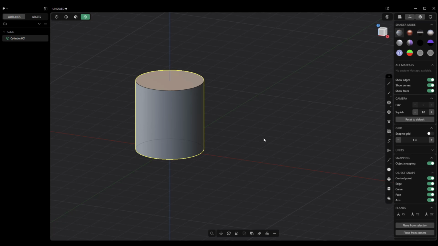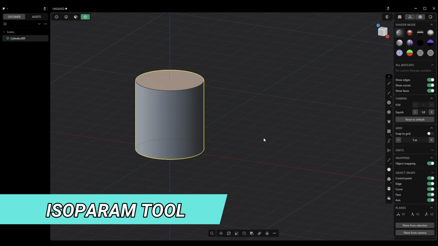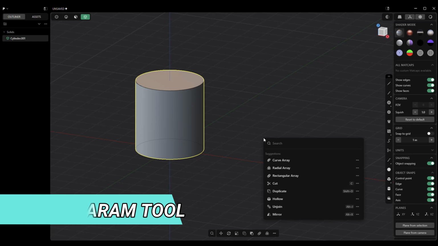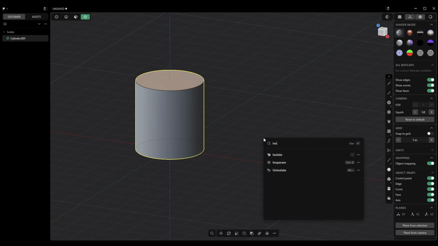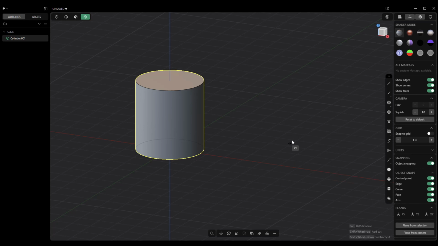Well, today's video is going to be very short, but I'm going to be talking about an extremely powerful tool, so you definitely don't want to miss this one, right? It's called the ISOPARAM tool, and the way to get it is hit F on your keyboard to find it, type in ISO, click on ISOPARAM, right?